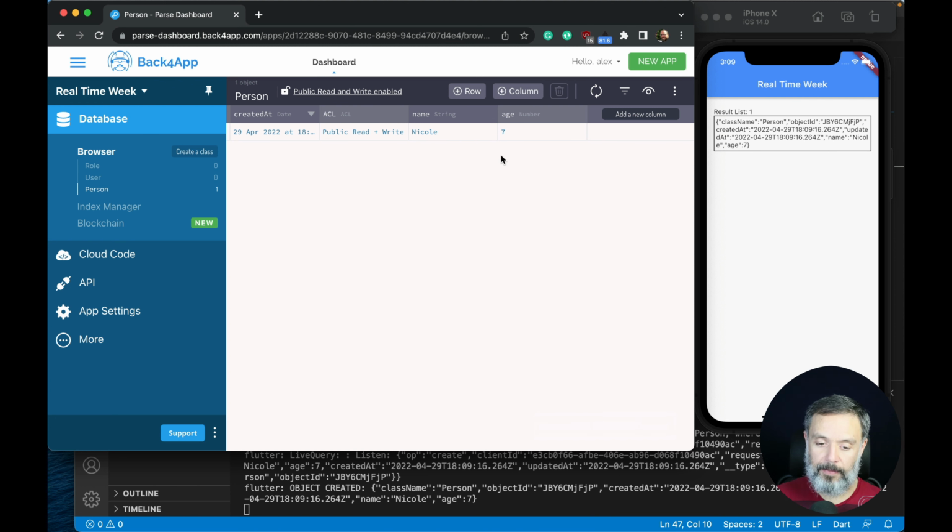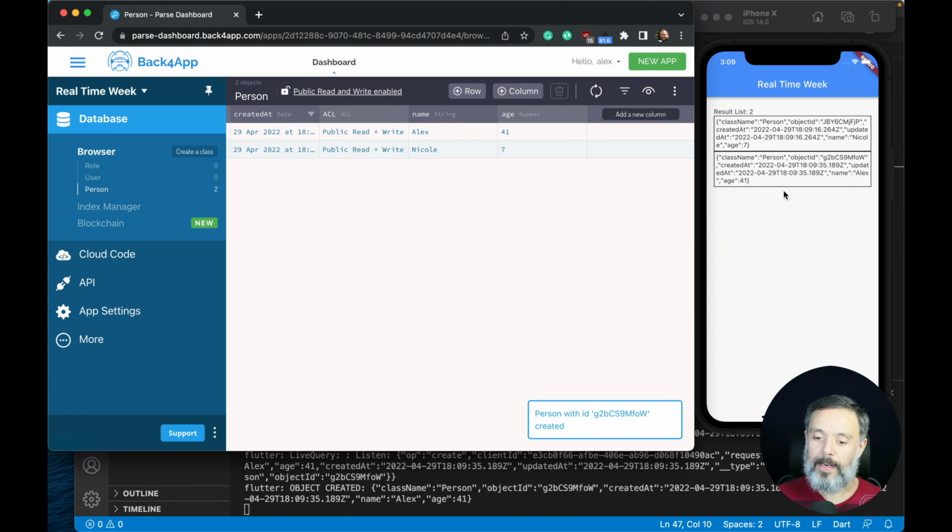If I keep adding more records, so now let's create Alex, which is 41, click Add, and now I have my other element. If I want to retrieve the properties, all I have to do is use the get method and read the properties. So guys, this was our real-time week in Flutter.